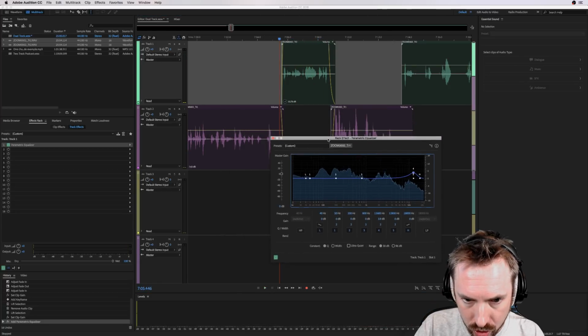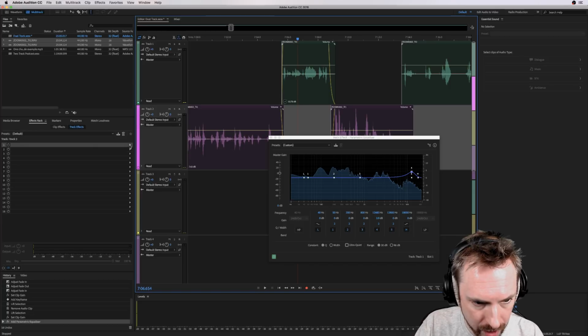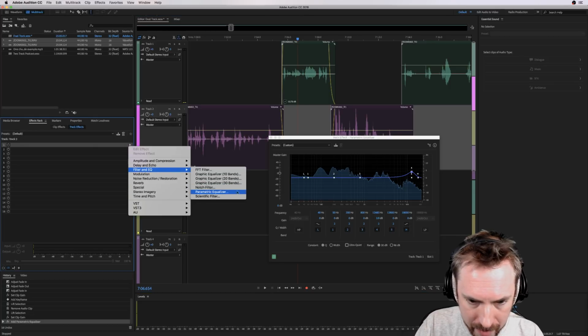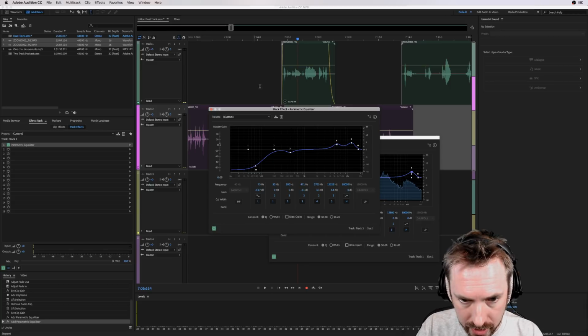I want to add a little bit of extra treble here on this host. And on this host, I might go in and set up a separate parametric equalizer. And again, we'll use this setting, for instance.